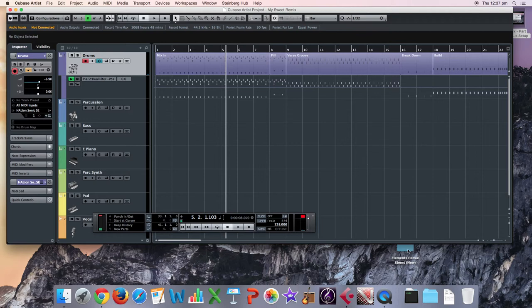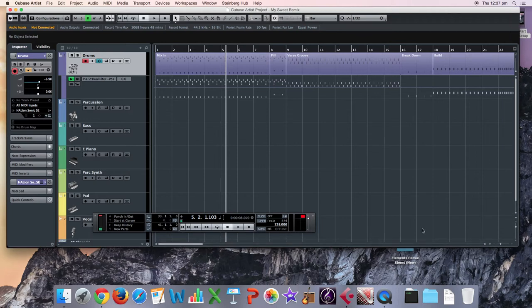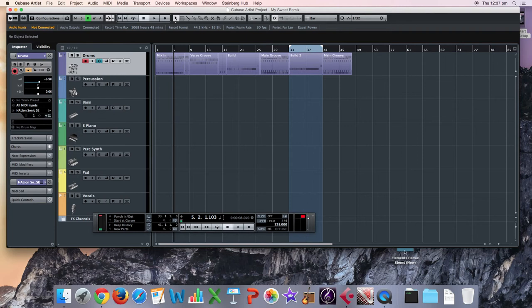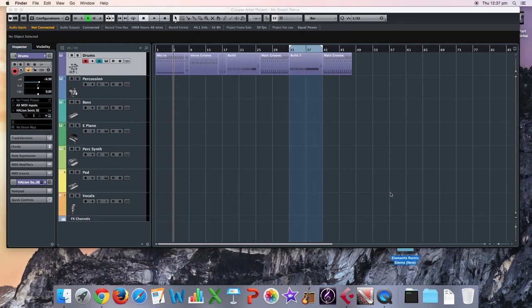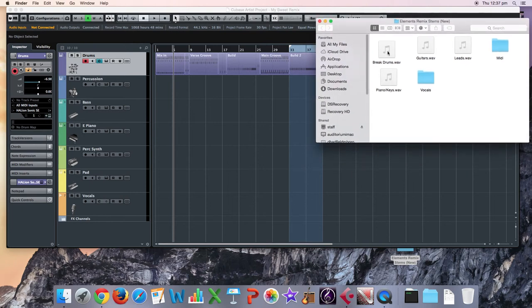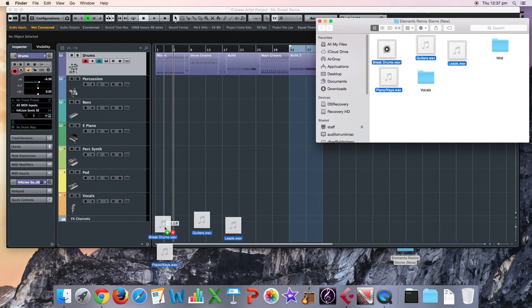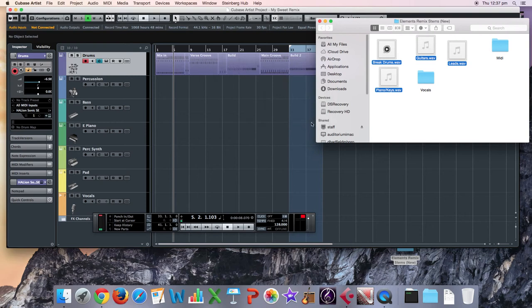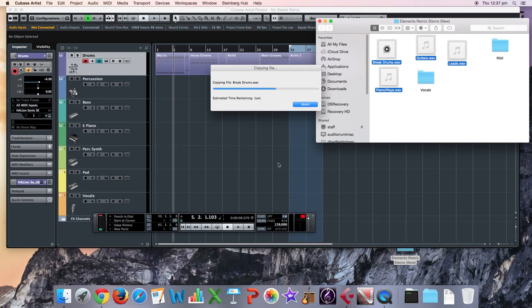Okay, now what I need to do is, if you just click on that little arrow there, that'll get rid of the automation. If I go to my Elements Remix, or any remix really, it doesn't matter, what I'm going to do is drag all of these things. Chunk, chunk, chunk, chunk. I'm going to drag them in right down the bottom here, when it gives me the plus symbol. Different tracks, yes. Copy files to working directory, yeah. That's what I want.